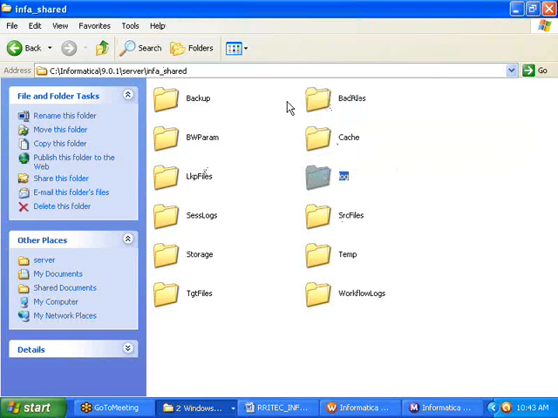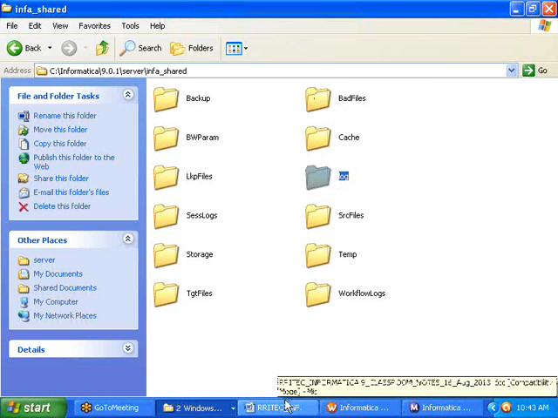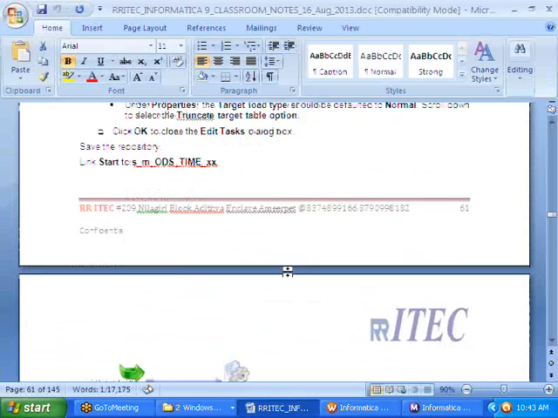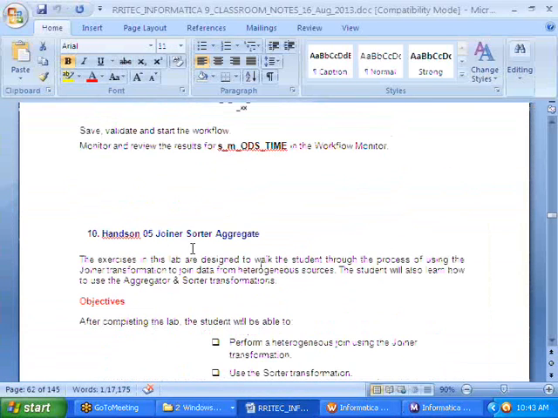You should not store things somewhere else, whatever you want. If you store like that, it is not best practice. Am I clear? Right. Now, if people understand the second answer, that is how to create the workflow. Next is what, sir? Joiner, sorter and aggregator transformations.